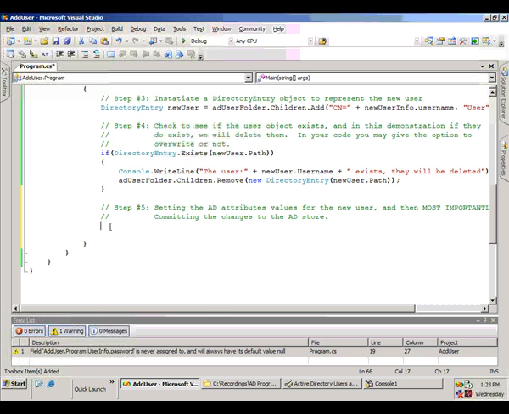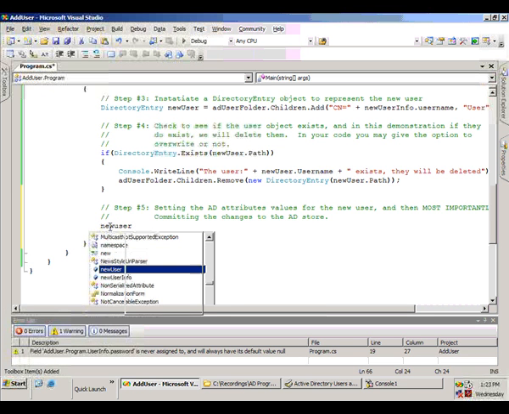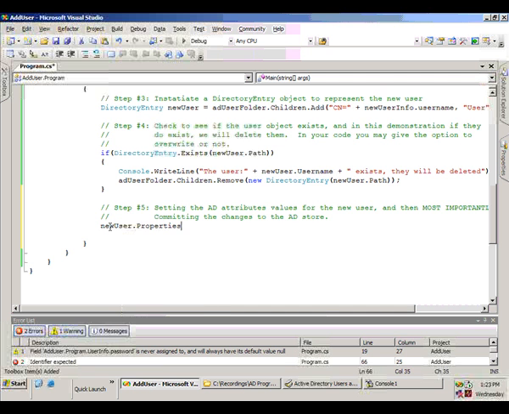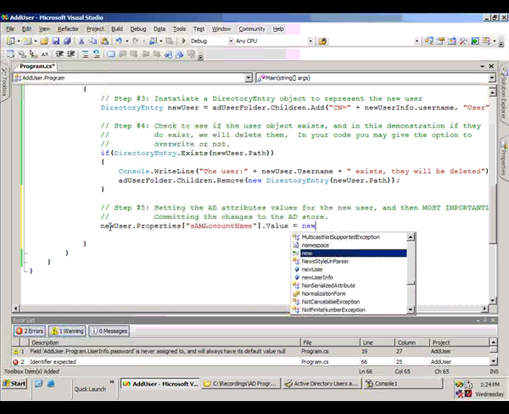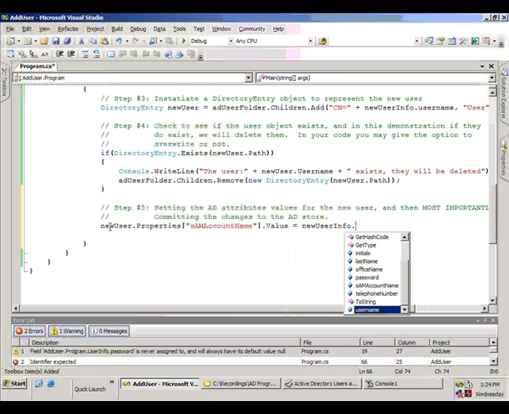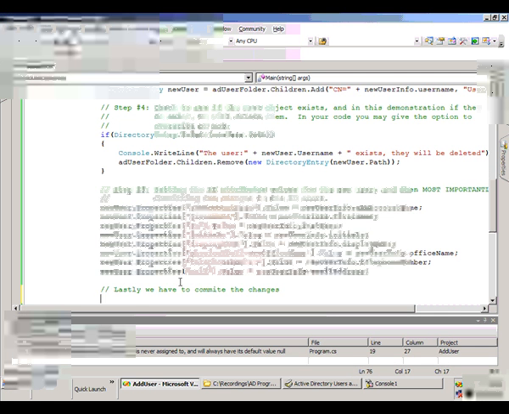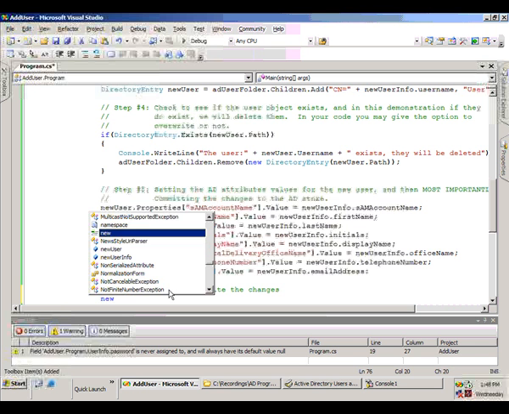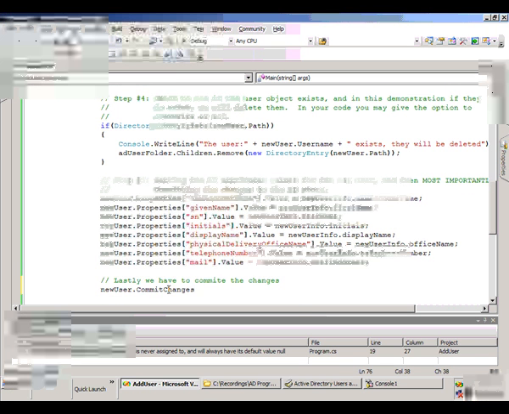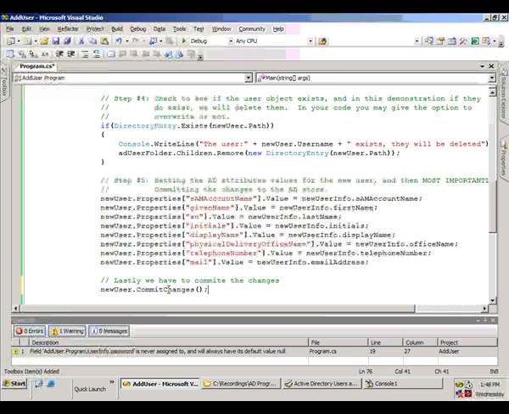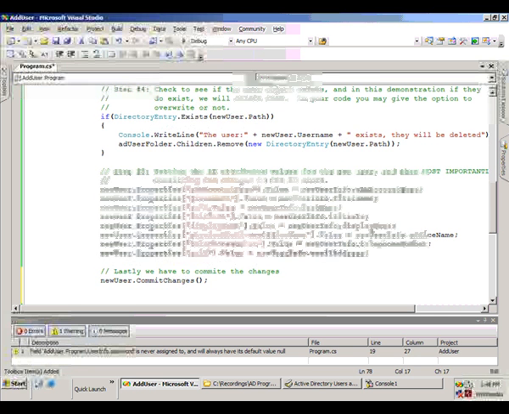Alright, so now that I've done that, the next thing I need to do is to go ahead and set the properties or the attribute values within the Active Directory store to the values for my new user. So the first one I'm going to do is the SAM account name. I'm going to set its value to equal my new user info SAM account name, which is what I called it, and go ahead and paste in the rest. And then the last thing we have to do is to commit the changes, otherwise they won't actually be saved in Active Directory, so you have to do the commit changes in order for that to happen.